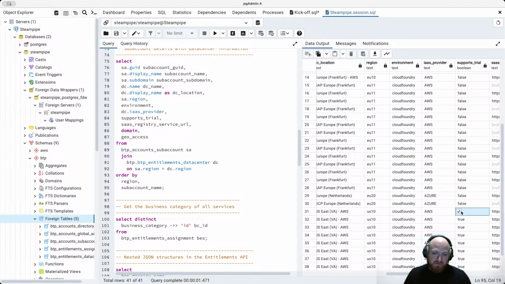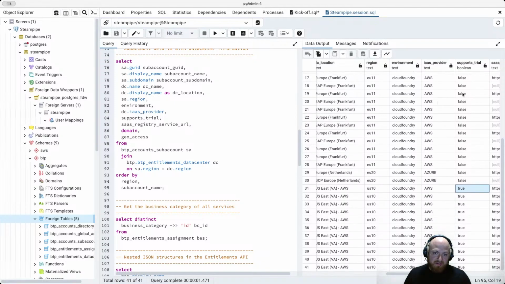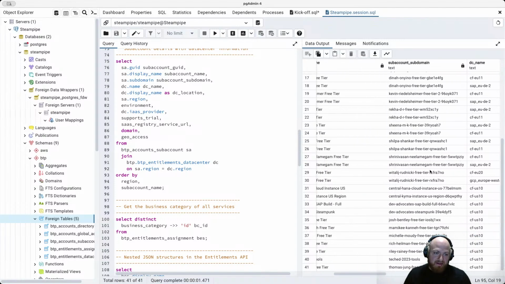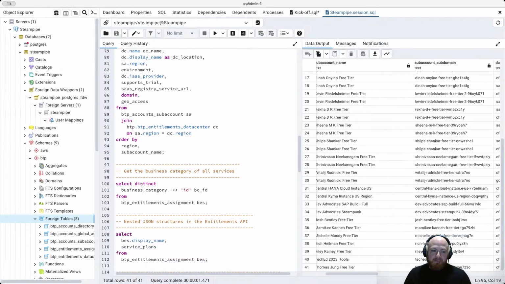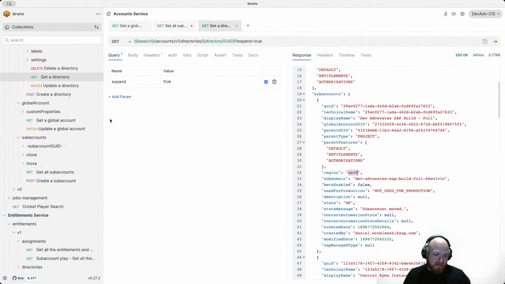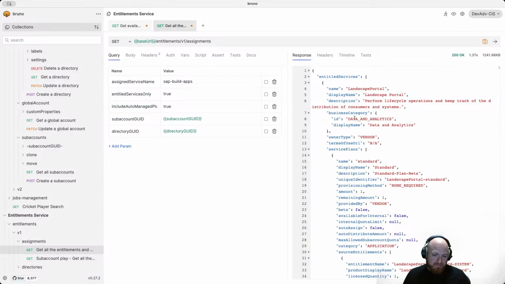So if I want to get, for example, what supports trial, then I can do a query by true for this particular field, right? Which is quite good. Now, I mentioned before about in the entitlements, how there were business categories. I show you, for example, that in entitlements, I have this business category, like, for example, data analytics.